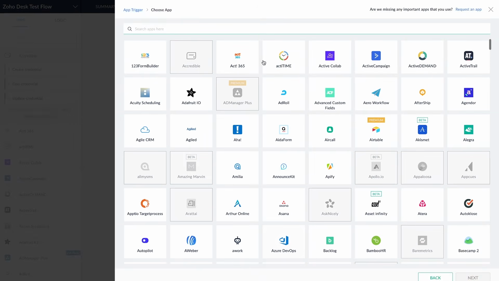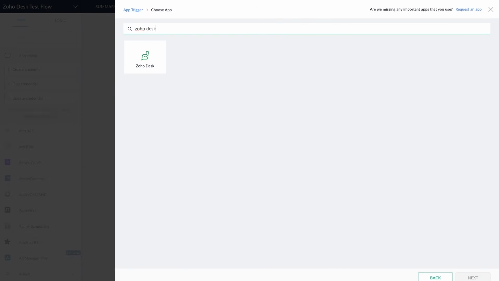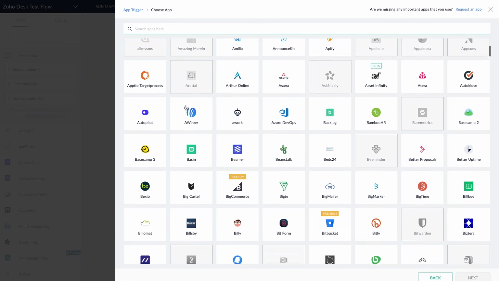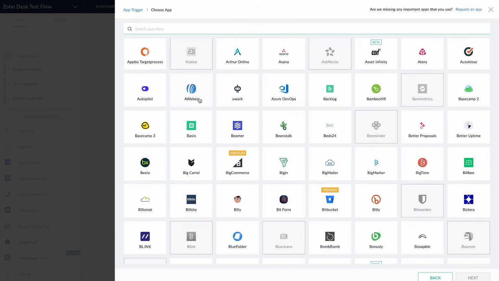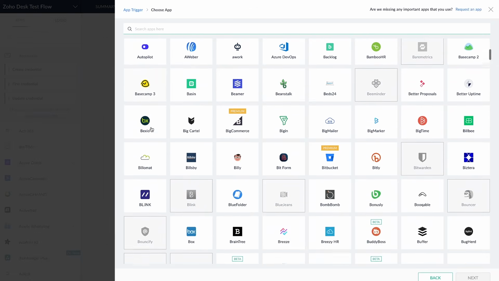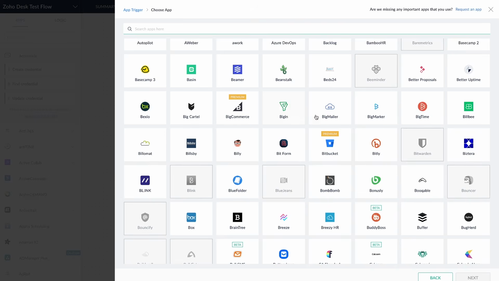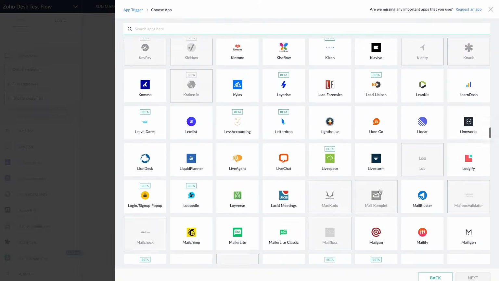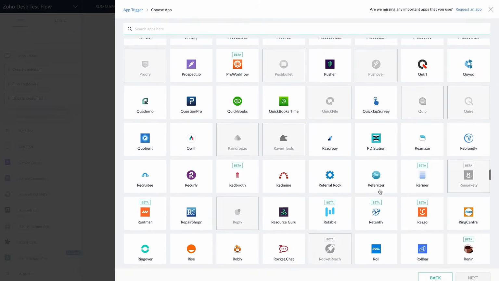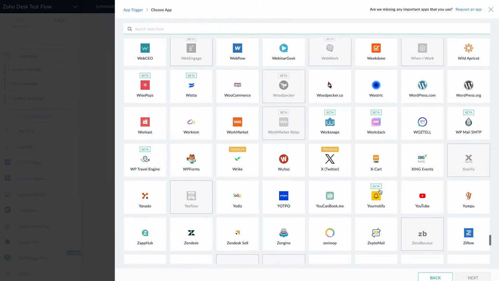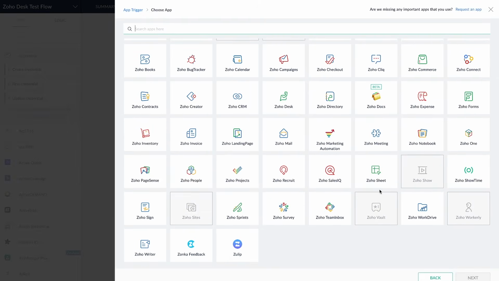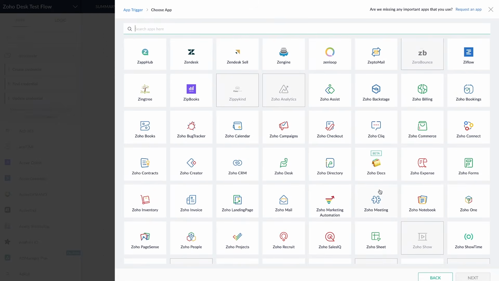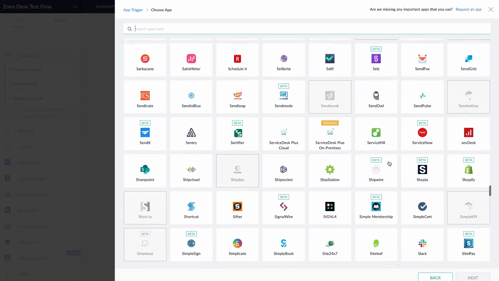They've made it very easy for you. So what we can do here is we can just find Zoho Desk. And you saw there's not just Zoho applications. There's Azure, Basecamp, Bigin, which is a Zoho application, Bonusly. There's so many applications here. I mean, look, this is an absolute crazy amount of applications that you can integrate with in order to improve your organization's workflow. And then you've got all the Zoho apps at the bottom.